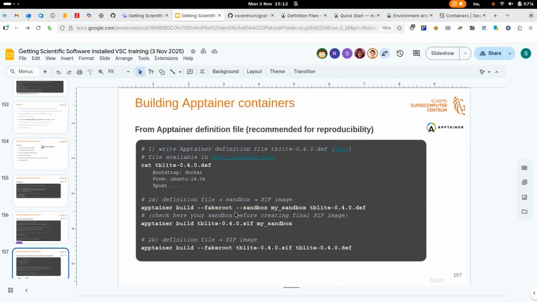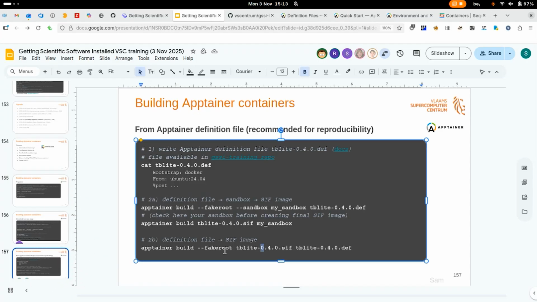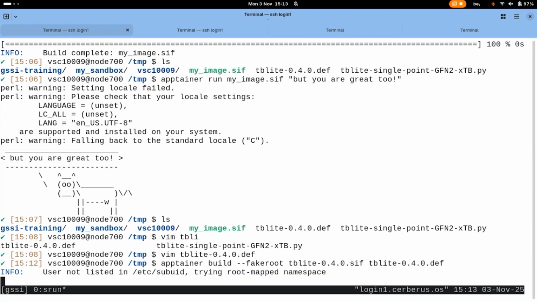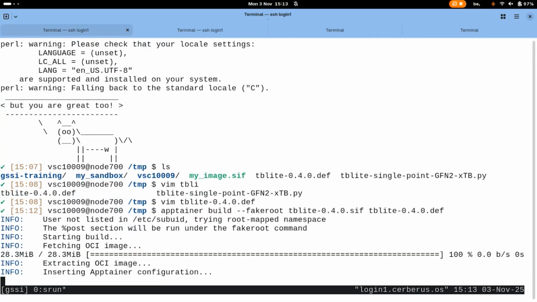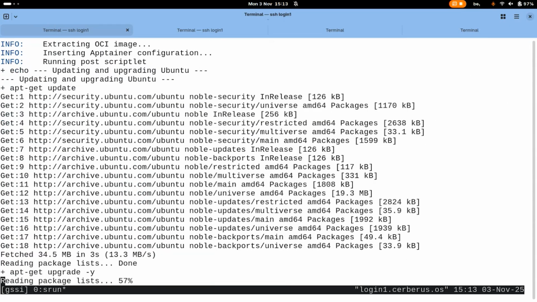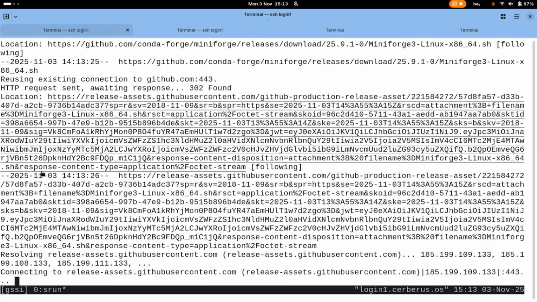We have now everything, so we can start to build it. We can, again, first build our sandbox if we want and make some changes, or we can directly build the CIF file. We can also do that. Let's do this, just to save some time. So I hope you can follow.